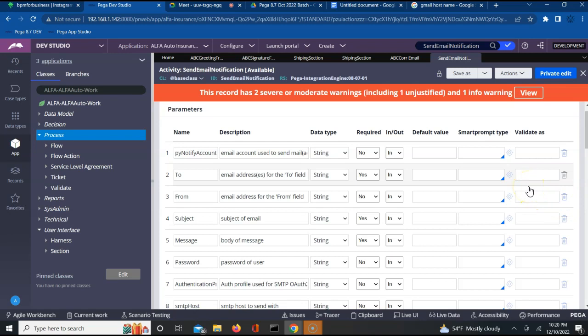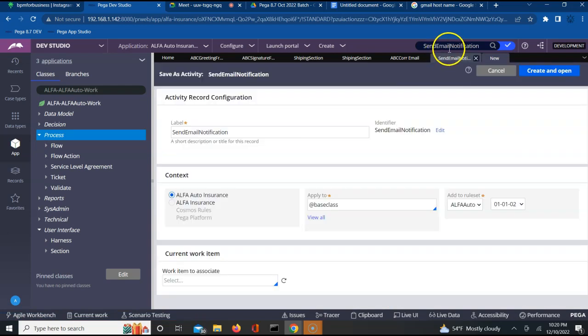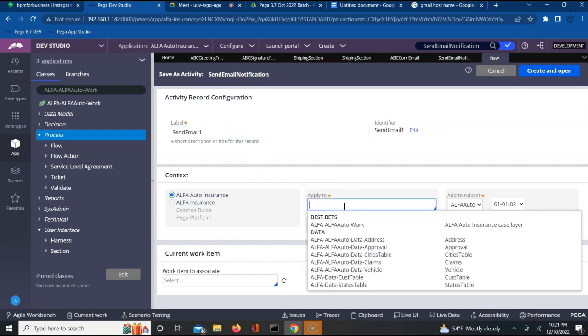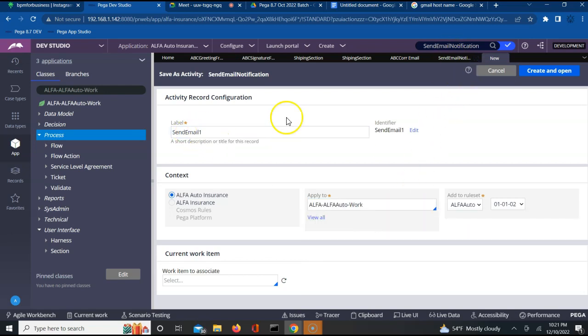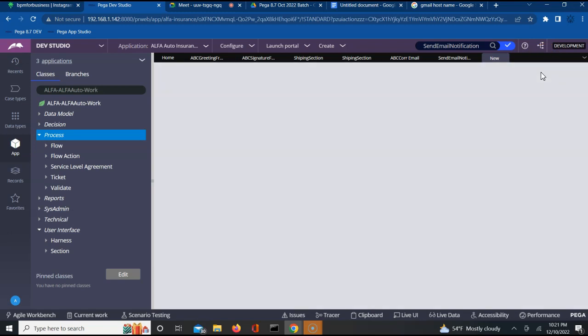To do that, I will have to create a new activity and add these parameters explicitly. What I will do, I'll just do a save as of this. Just see how we can smartly utilize this existing activity. Let us call it send email 1. Let me save this. I'm doing a save as of an existing out of the box activity into my work class, giving a different name. Create. And how does it help us? We'll understand.